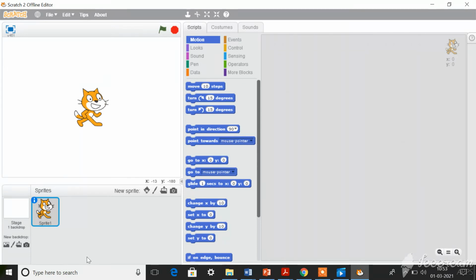And whichever sprite you want, you can just double click, and that will be visible on the stage. It will get highlighted in blue. See, look, a blue outline will be there and that sprite will be visible on the screen. So this is all about the sprite list.